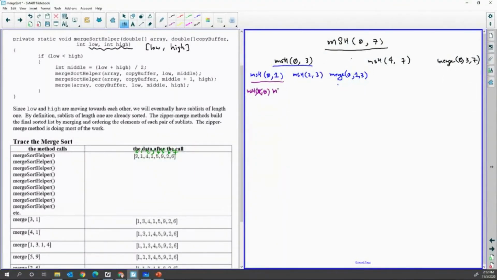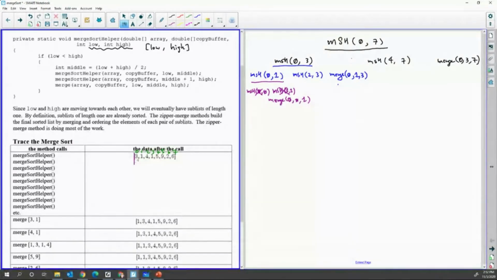Then next I call merge sort helper 1 to 1, because middle plus 1 is 1. And low is not less than high, so it does nothing. Then it will call merge after that. The merge will pass 0, 0, 1. What this means in the list is that 0 to 0 is the first list.